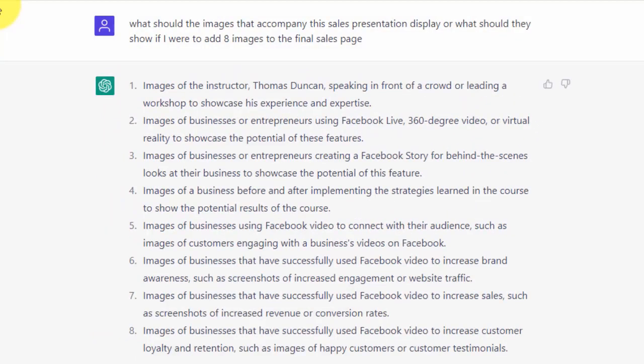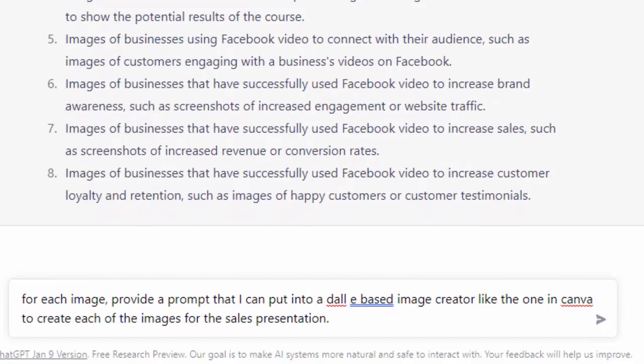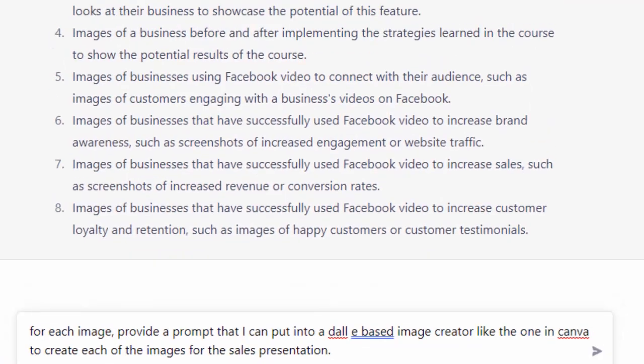Now that we have ideas on what we're going to add as images, and we have a specific number, we're now going to go back to ChatGPT, and we're going to ask it to give us prompts to place inside of an image creator. And so we're going to write the first query, knowing that we may need to rewrite the query until we get what it is that we want. So we're going to ask the chatbot to give us the prompt in order to create the images. We're now going to click Enter.